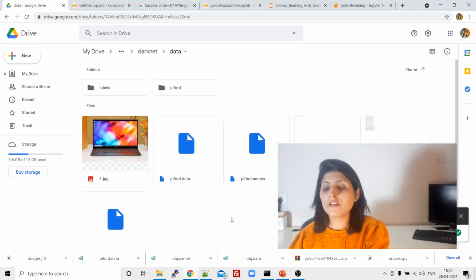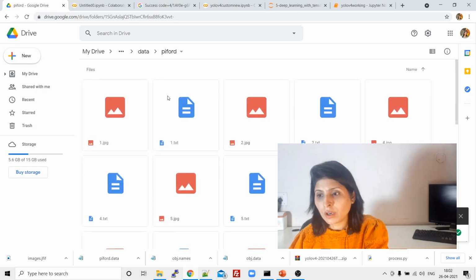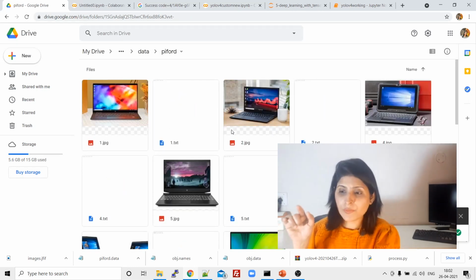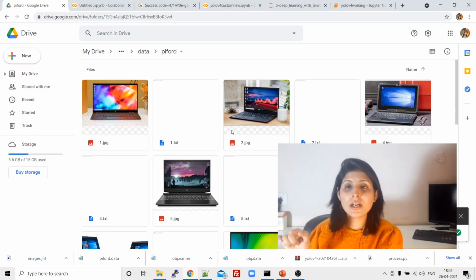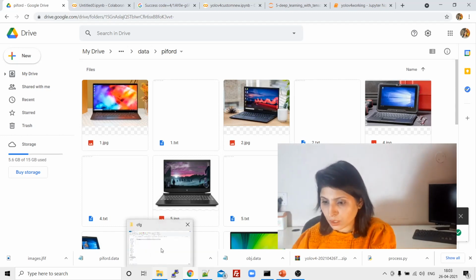Under this data folder, this is the label folder which I have told you not to delete. So don't delete that folder. Now I have another folder with the name PyFood. This is the folder where I have all my images and their related text files. So guys, what are all these images and text files? These are the images and the text files which we have stored in here.